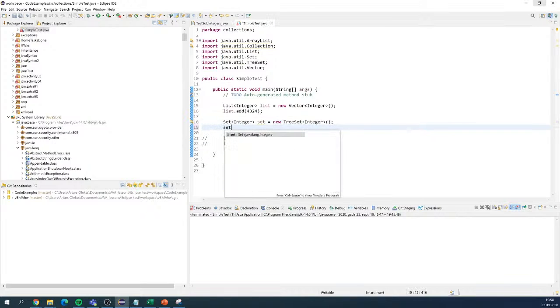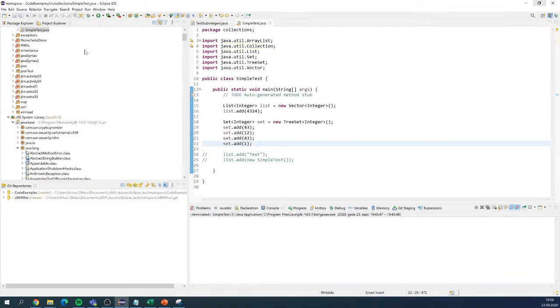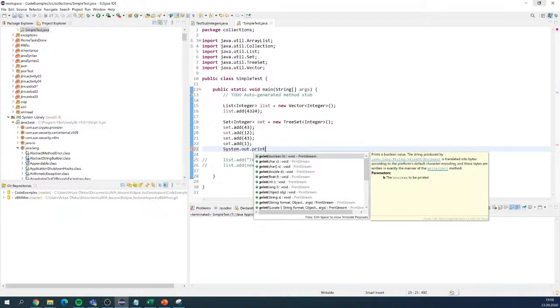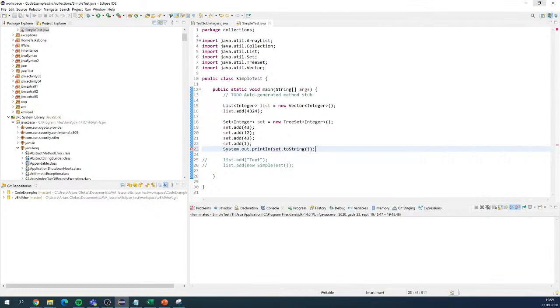So if we add something, 43, then we add 12, then we want to add again 33, then we want to add another value, and let's print it out. Set to string.